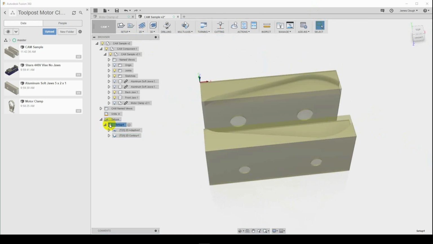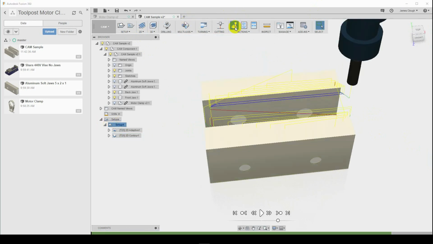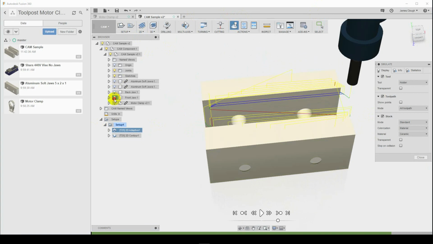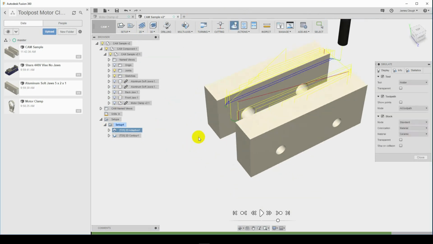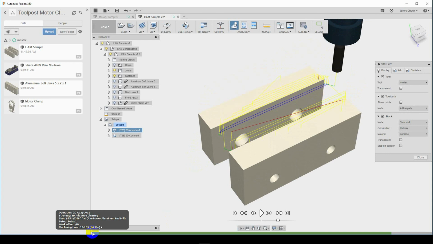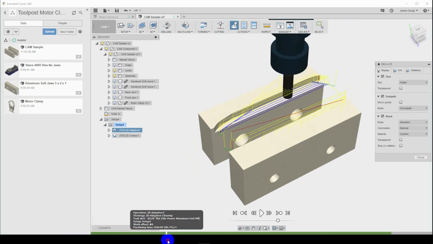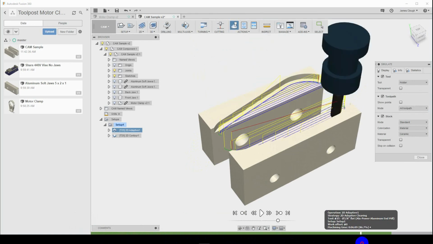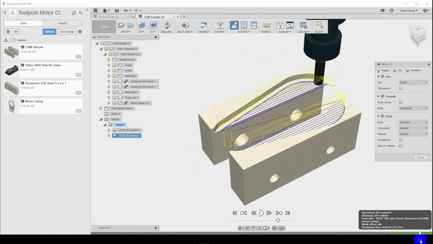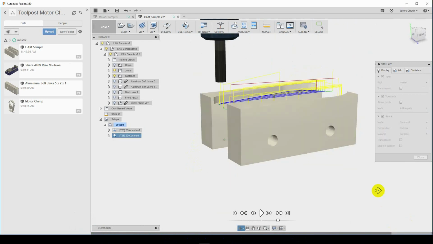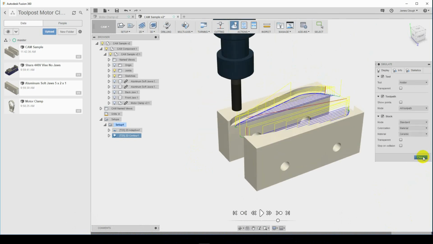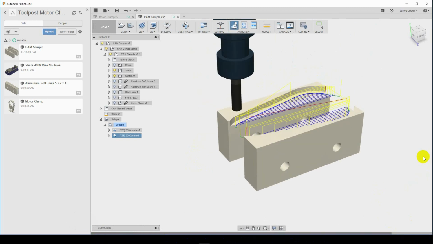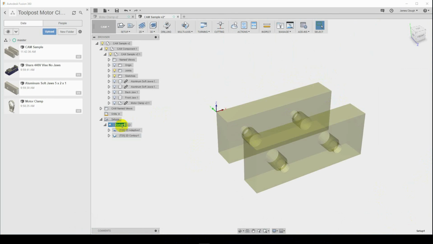Now let's go ahead and simulate this. Now I'll turn off the model here, so all we have is the stock. And if I run through the simulation, I now have a tool path that carves the material out of the jaws and then comes back and contours both sides. And that is the soft jaws. That's the CAM to make them. So I'll go ahead and label that setup.